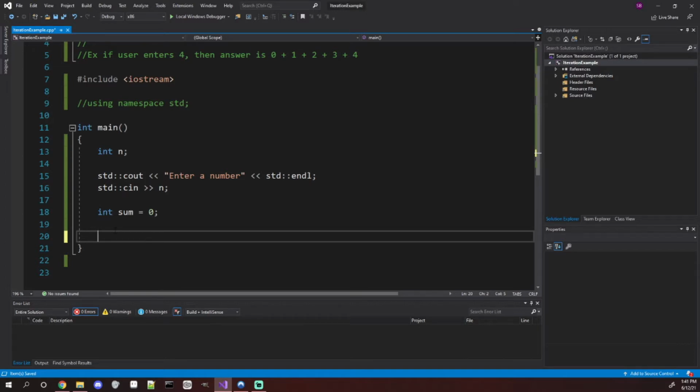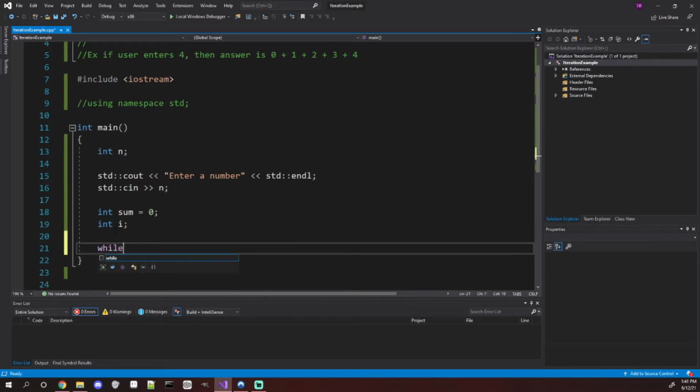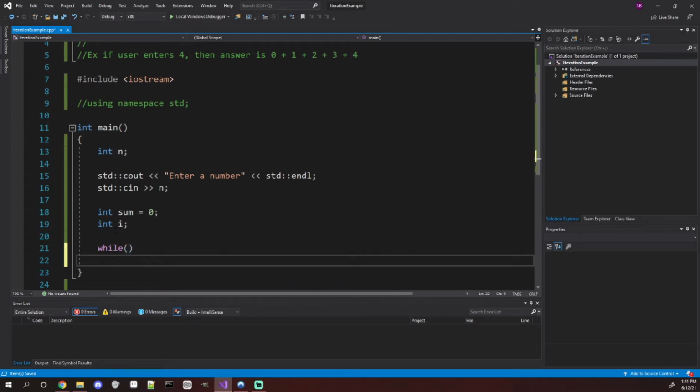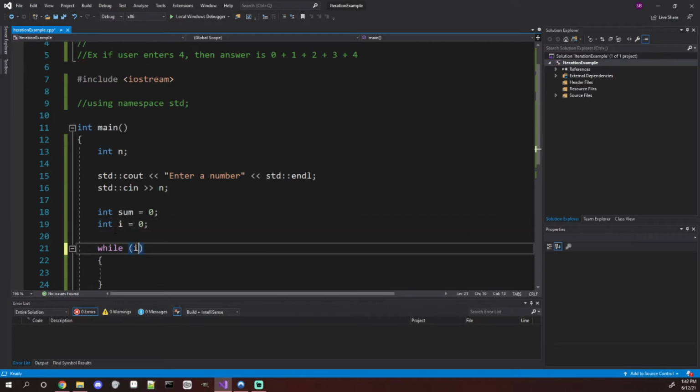So the first thing we're going to do is create a variable called i. It's common to use letters like i and j for iteration. And I am going to use a statement here called a while. What a while statement will do is, whatever we put inside these parentheses as a Boolean expression, while that is true, it will keep going through the code. So here, if I make i equal to 0, I'm going to simply type while i is less than or equal to n.